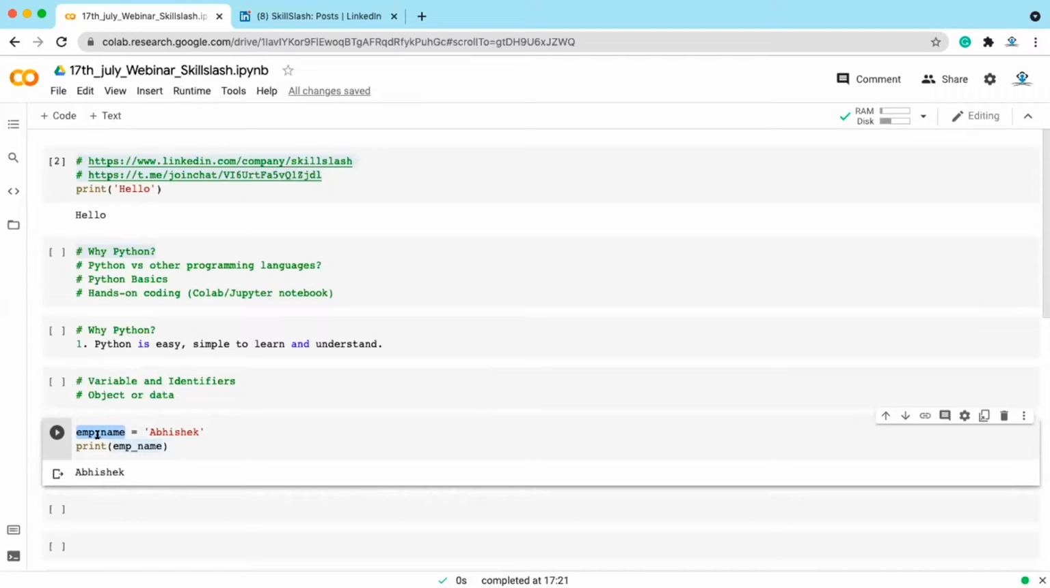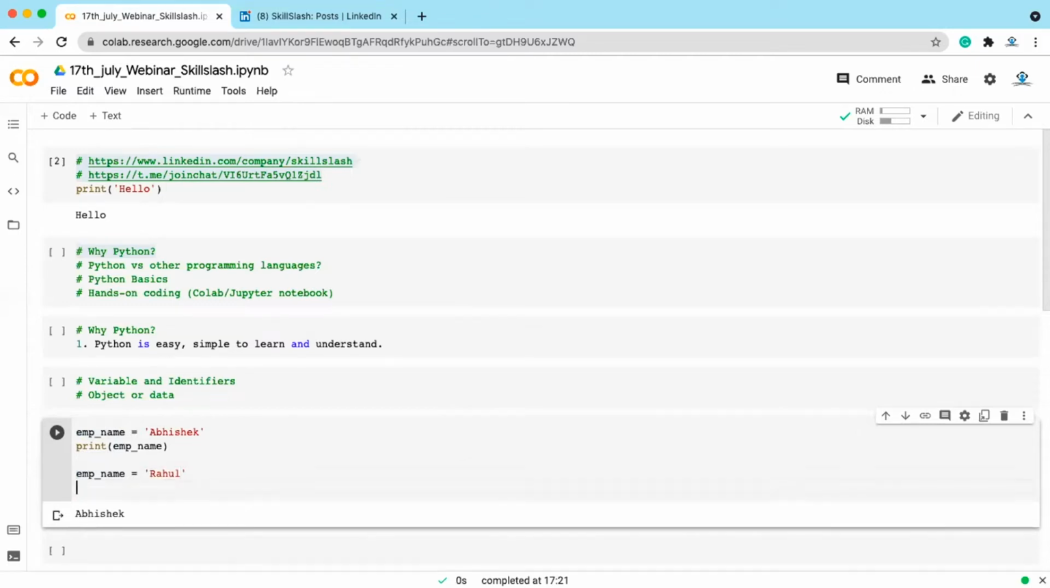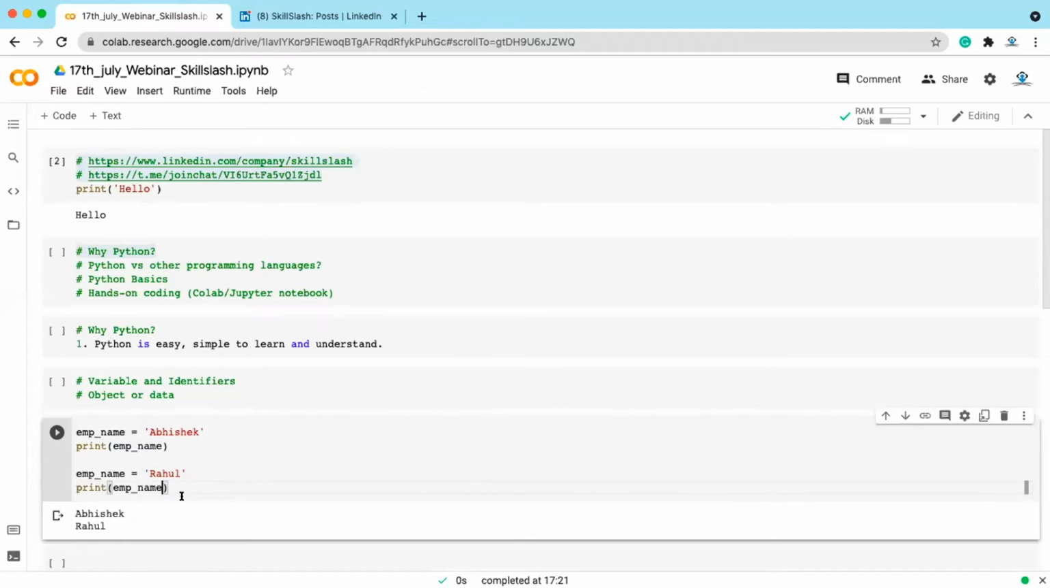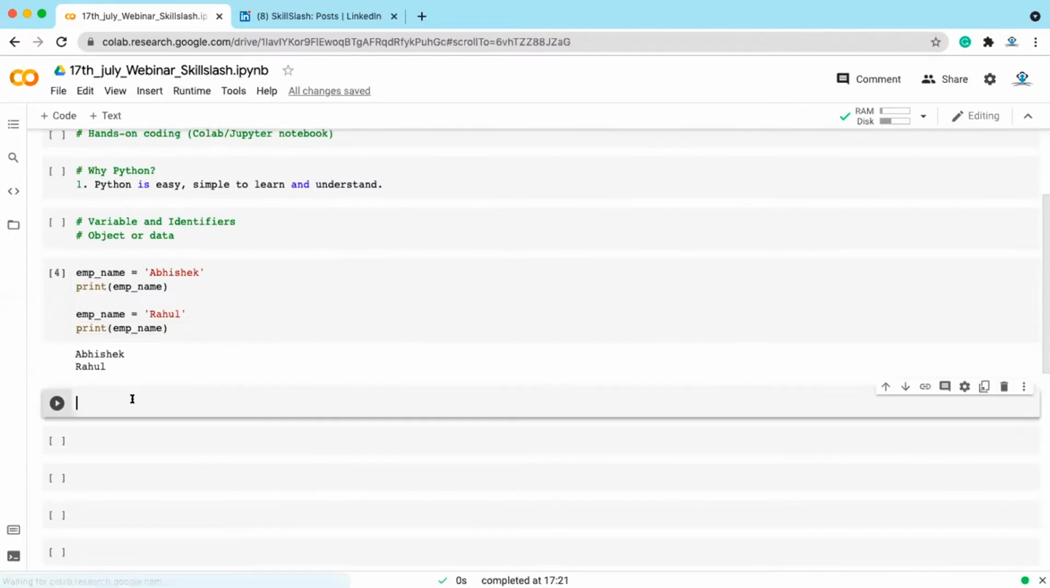We can take this name and change the value associated with it again. We can make it Rahul. Now if you write print employee underscore name, it will print Rahul. First we assigned Abhishek, and the next time we assigned another value, Rahul, to the same name. We have assigned two different values to the same name, and since the value is changing, we say it is a variable. Okay, fine, clear. Next we have constant.